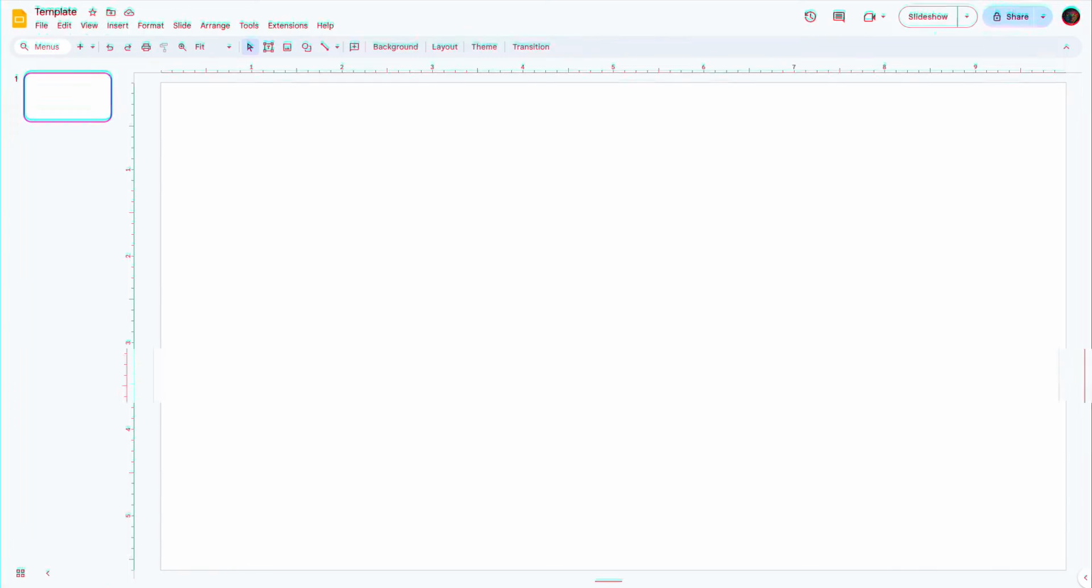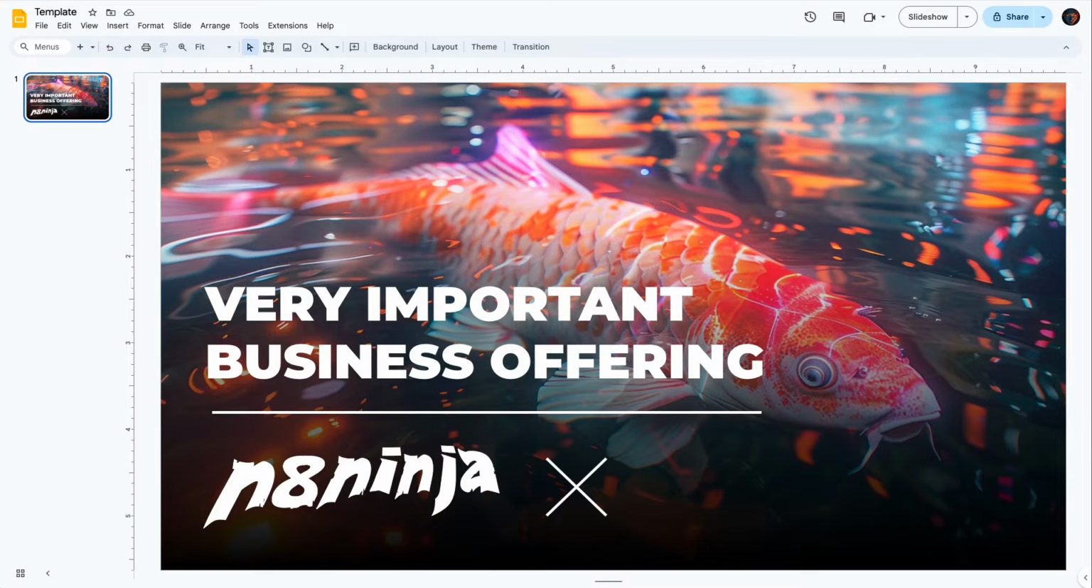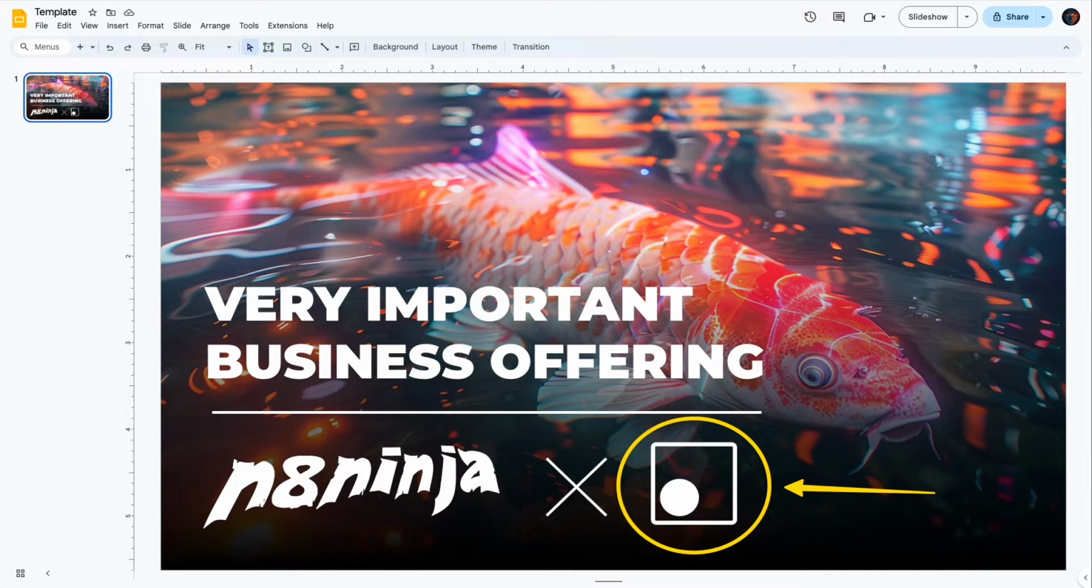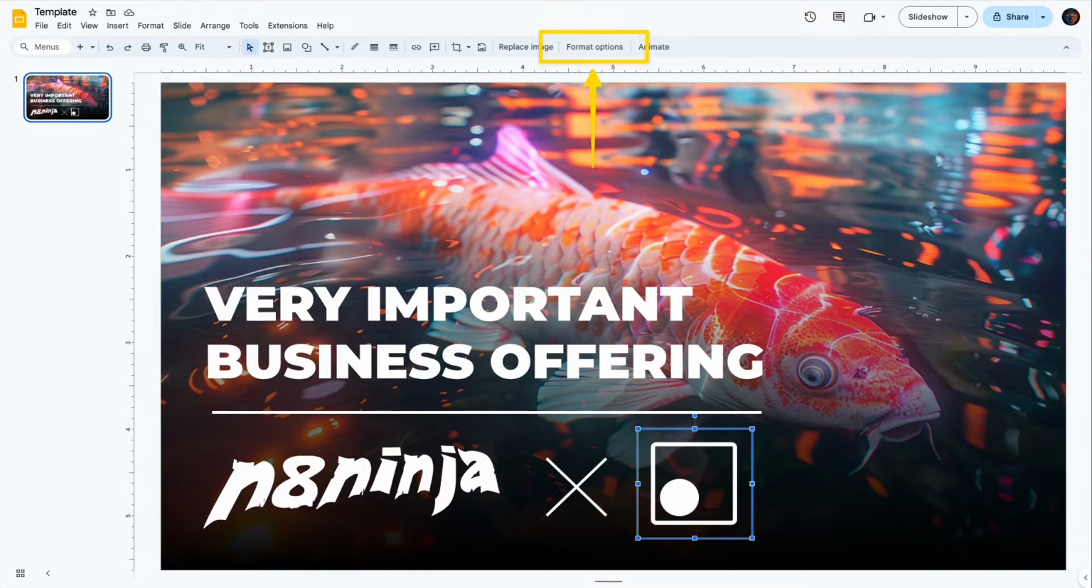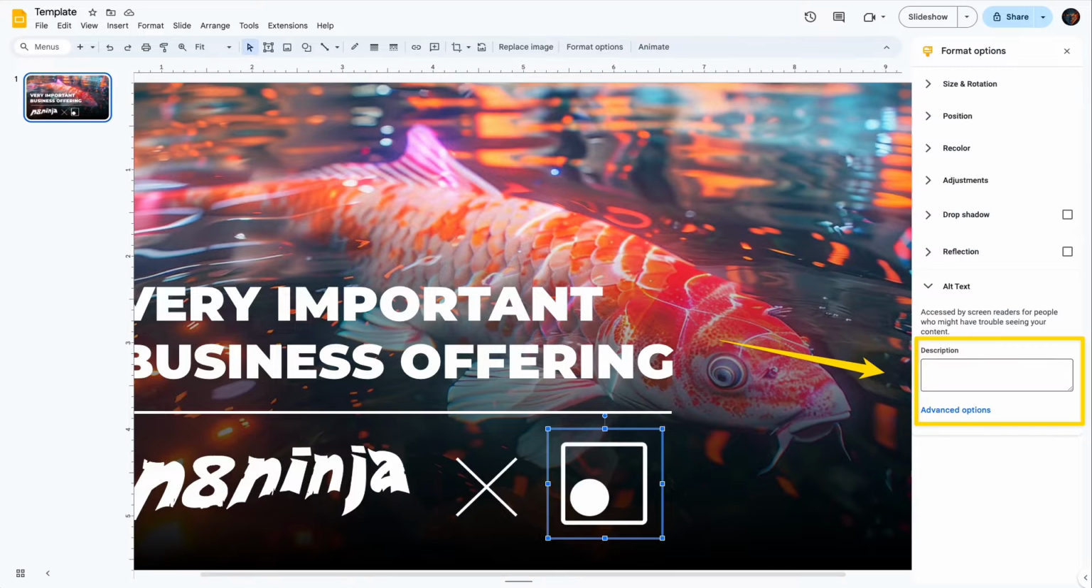Let's start with Google Slides. I quickly designed a sample introduction slide for a client offering. The N8 Ninja logo should not change, but the client logo should be dynamic. To do so, we need to flag this image so we can identify it later in our workflow. Select it. Click on Format Options. In Alt Text, we can name it as we want. I will name it client_logo. We are done with this part.